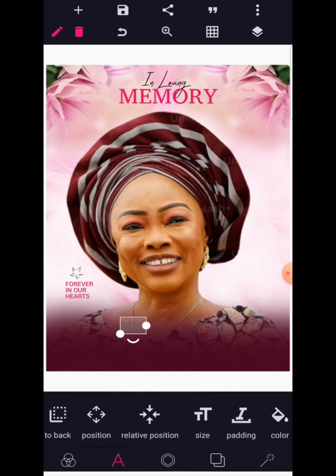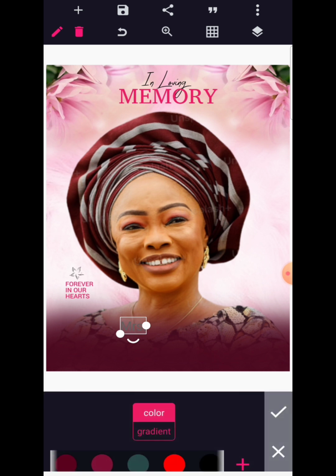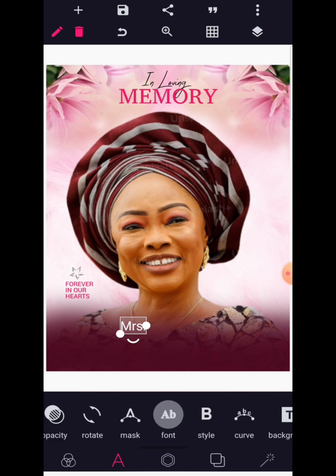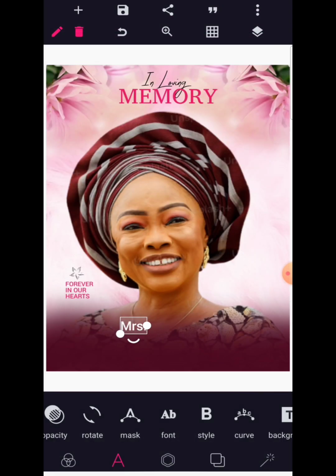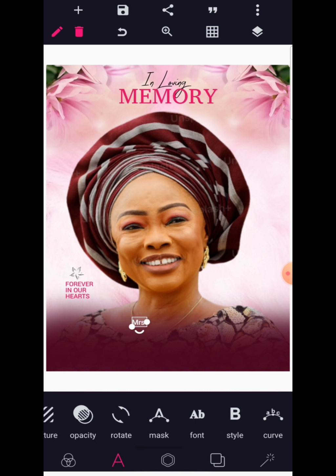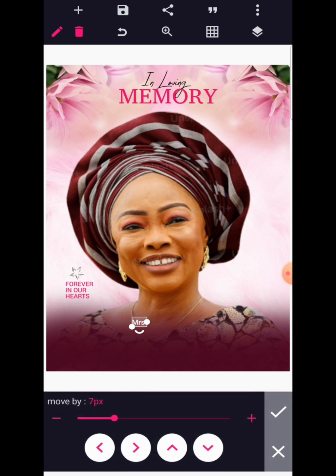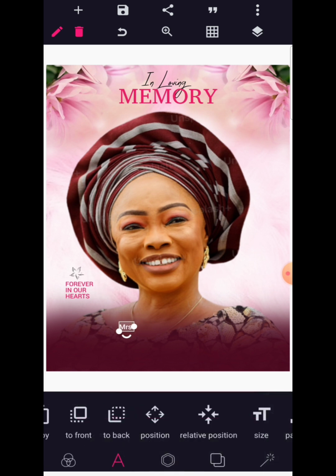Then I guess we're going to use a white color for this text, and go to font once again and use Roboto medium. Reduce the size neatly and just bring it here. So I have mist.